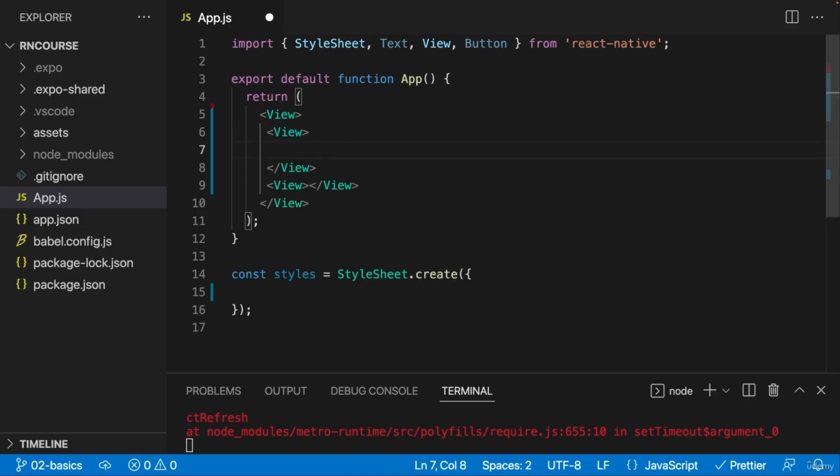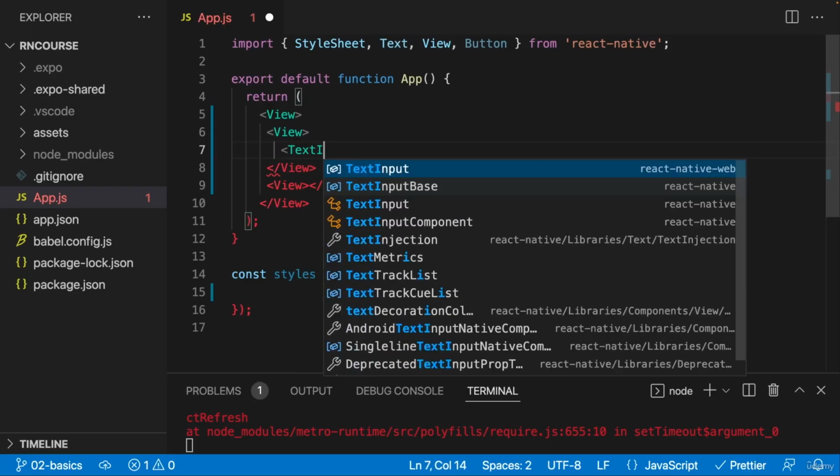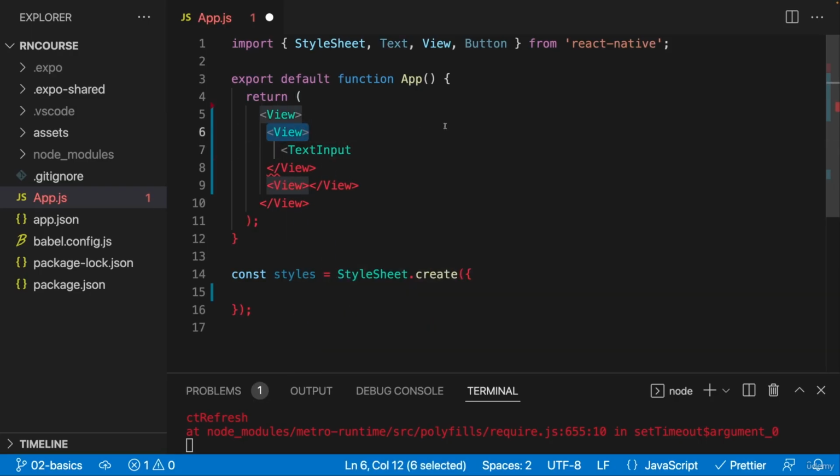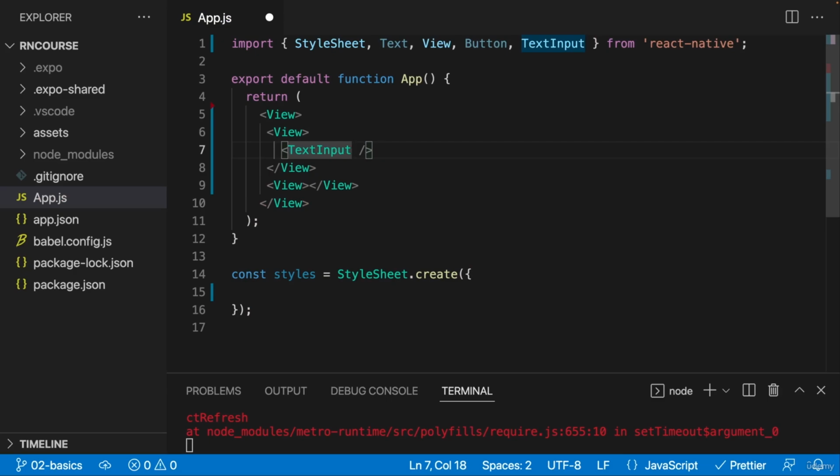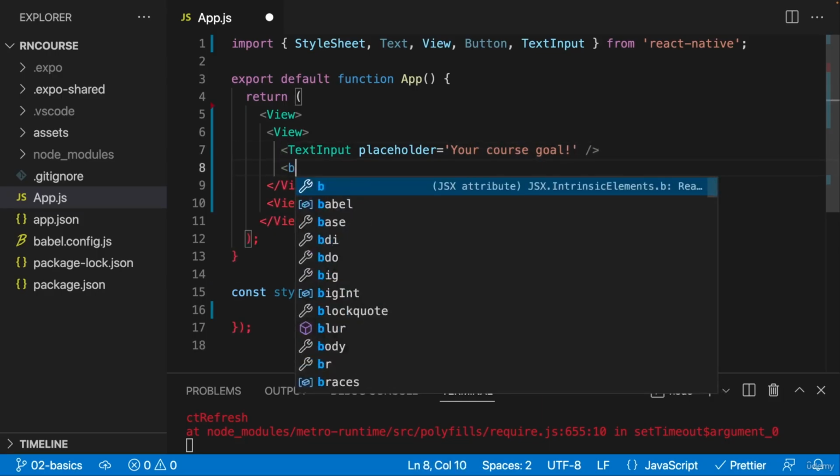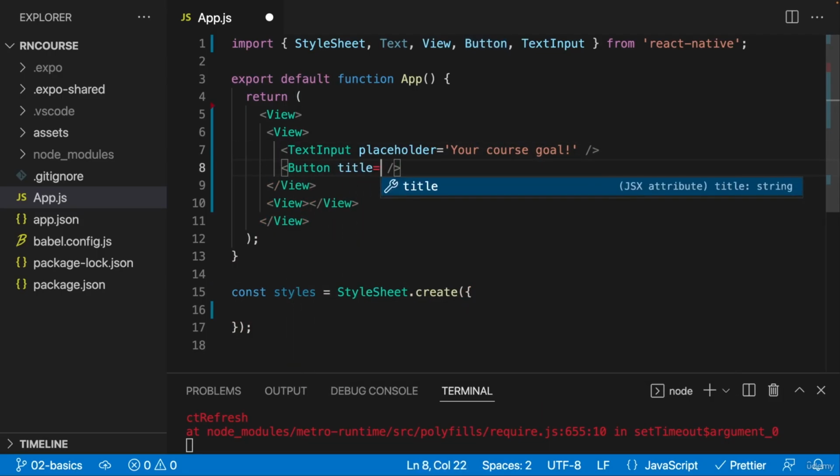And I'm using two views as wrappers to have a clear separation between these two areas, and because that will help me with styling. So for this, I'll then therefore start by adding a text input component here in the first view. This is a component that allows users to enter text, and like all core components, we need to import it from React Native. Now, text input is a self-closing component, and here we can, for example, add some placeholder text, as you could add it to an input element in the web, and say your course goal. Then, next to it, I want to add a button with a title of add goal.